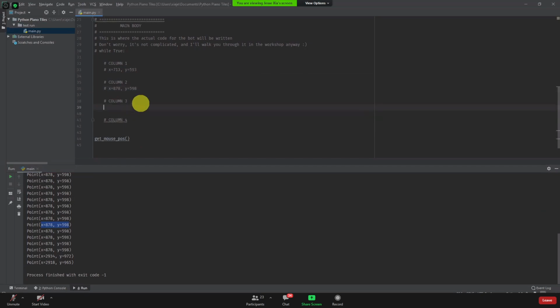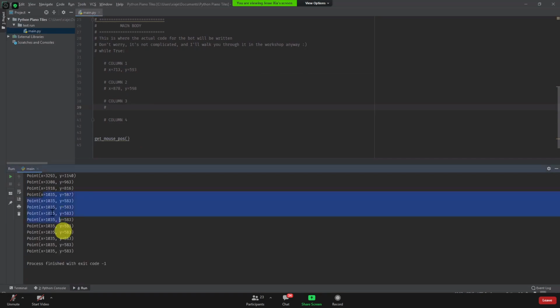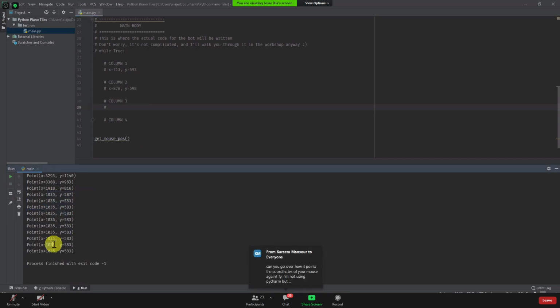And now we're gonna do the same thing for column 3 and 4. So we're once again gonna start the program. We're just gonna press the green arrow, and we're gonna move our mouse to somewhere in the top half of the 3rd column, the first row-ish of the 3rd column. And we're just gonna hold it there for a bit and let it register.